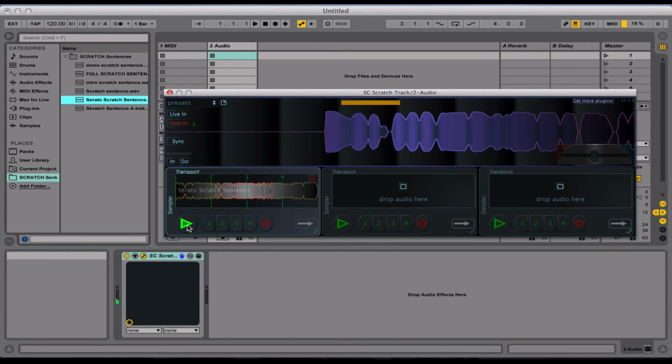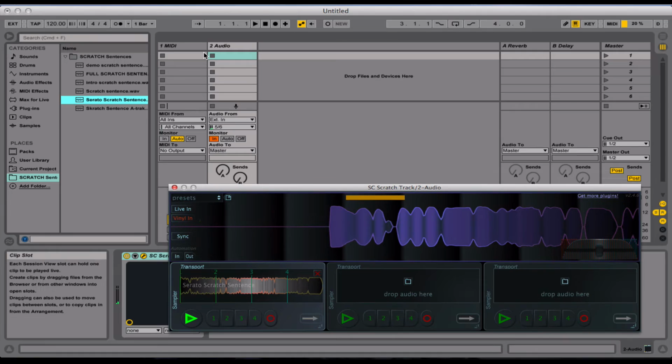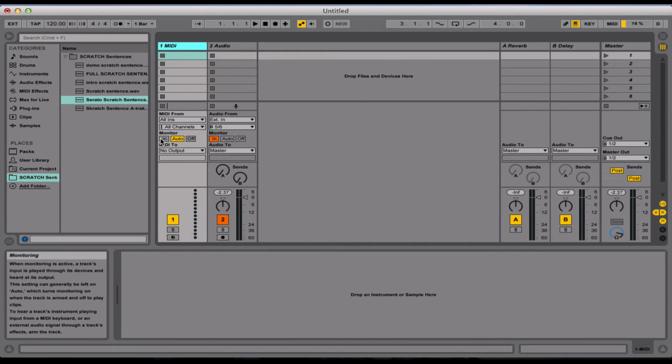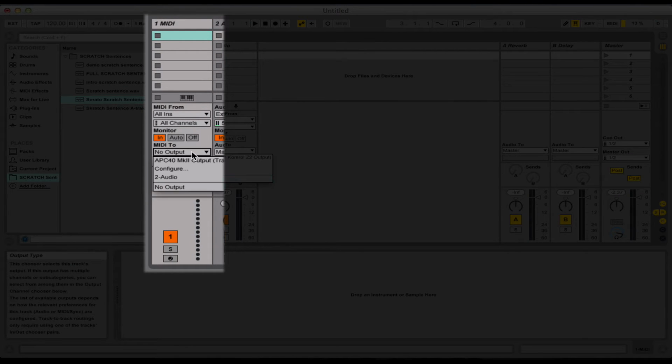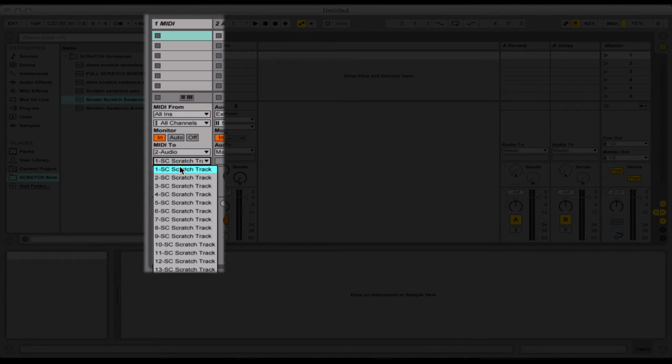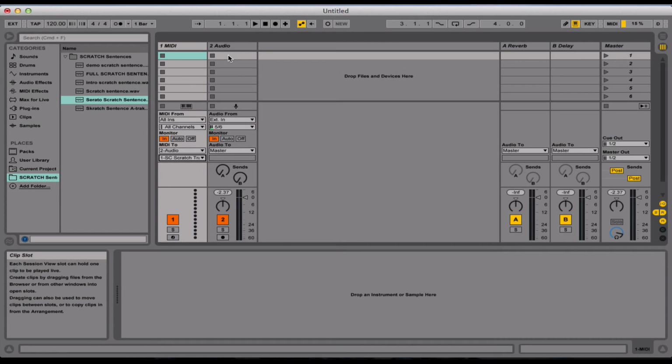The next thing I want to do is set up MIDI, because there's a crossfader in here that I want to activate, and I want to be able to control it from my Z2, which is a MIDI mixer. So you go to your MIDI track, set that to input, and set the output of that to the track where the Scratch Track plugin is, which is 2 Audio in this case, and it's assigned to channel 1 of Scratch Track, which is fine for this demo.